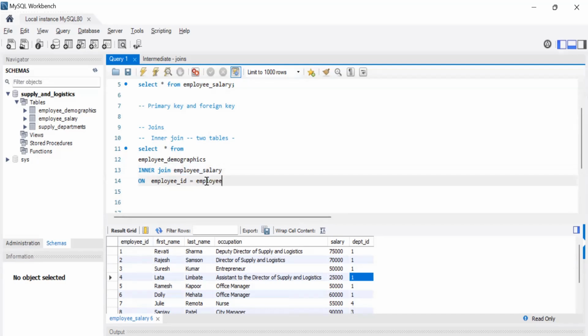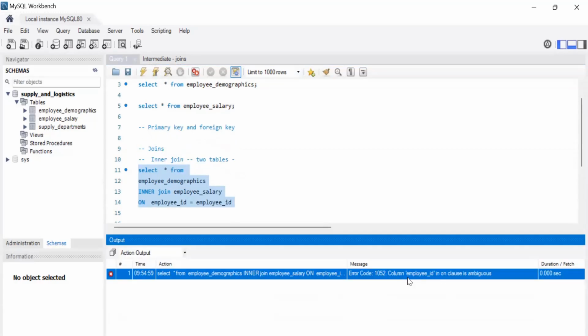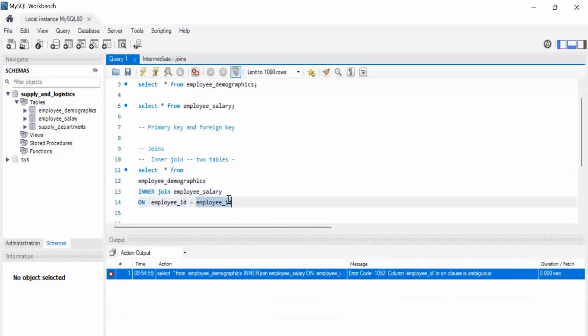Because both are common, that is something I am specifying. And if I try to run this, you can see the error is "employee ID on the clause is ambiguous." That means the SQL engine is not able to identify from which table this employee ID we need to take.